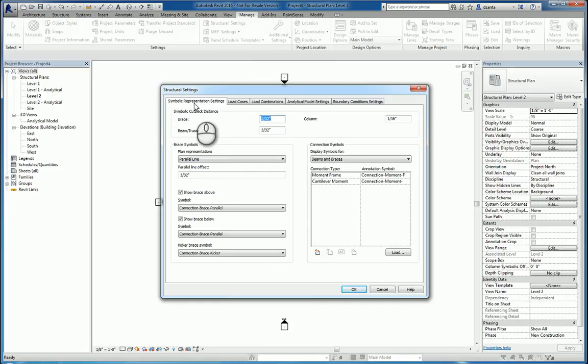So for example, symbolic representation of things like the bracing symbols, they can be parallel lines, they could be lines with angles. You could say show the bracing above and or below or not show them at all, and what symbol you're working with. You have symbolic cutback distances as well for braces, beam trusses, and columns. You also have connection symbols for beams and braces, column bases, and column tops, and what the connection type is going to be and the annotation symbol itself is going to be. You can also create new ones if you need to as well.